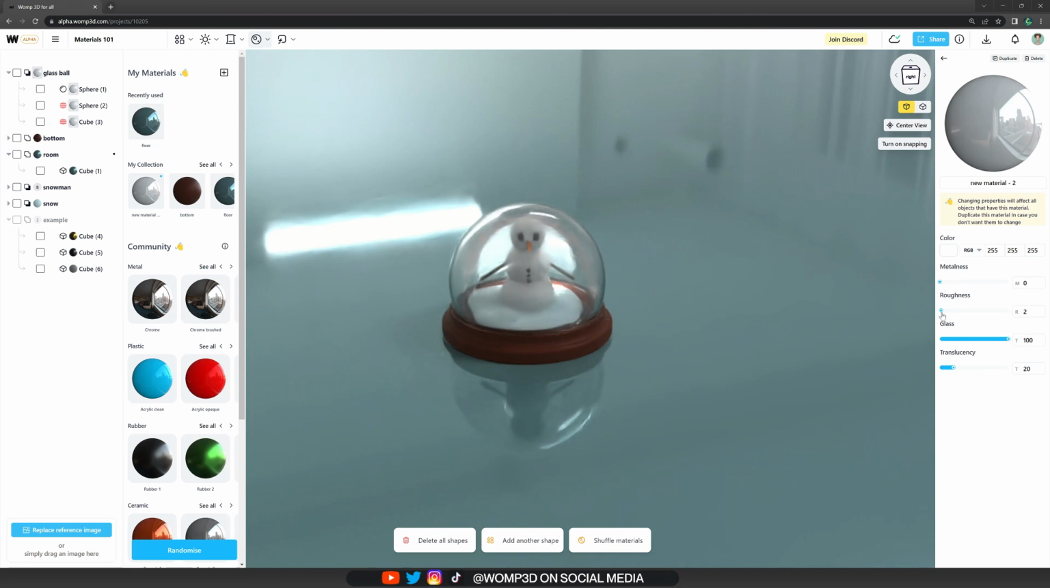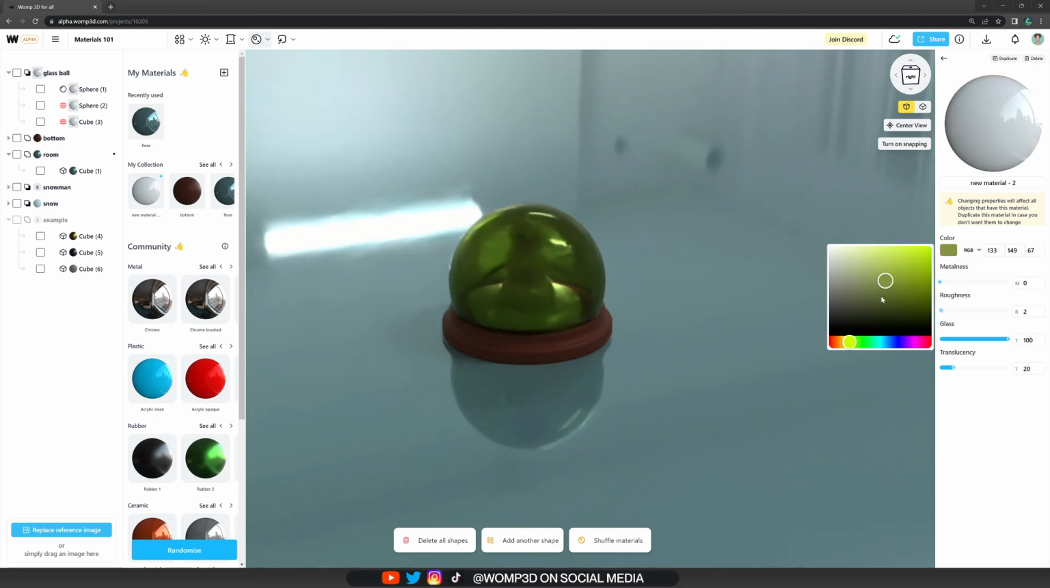I think the materials in Womp are incredible and there's lots of things possible with it. It's also really interesting if you just change the color of glass materials, but it usually works the best if you have quite a light material. A bluish or greenish tone works the best from my experience. But yeah, just feel free to play around with that.